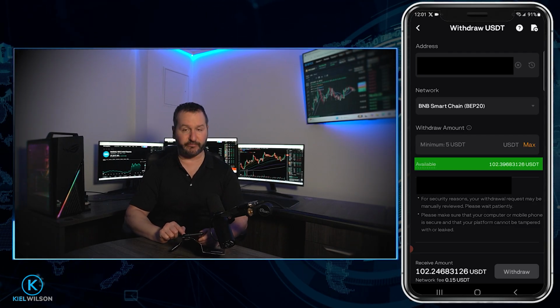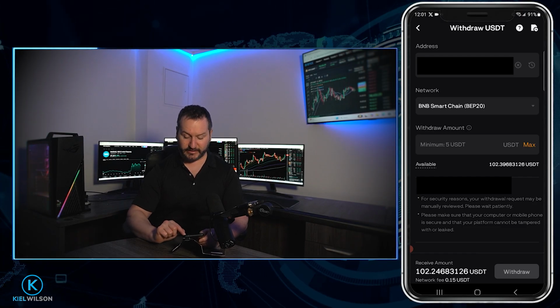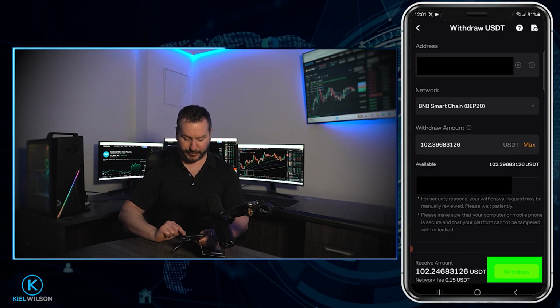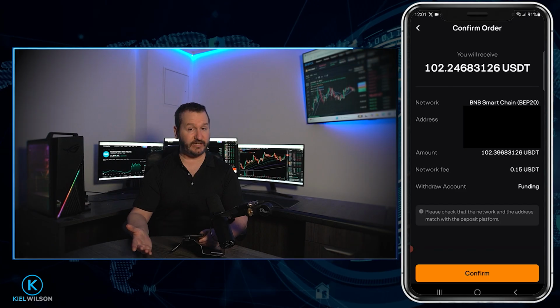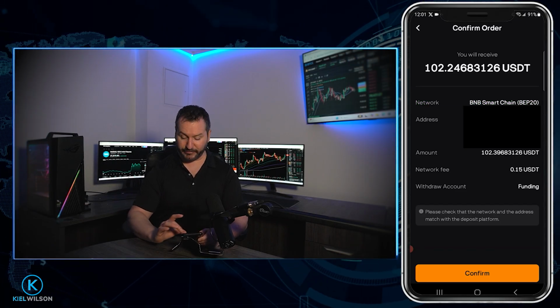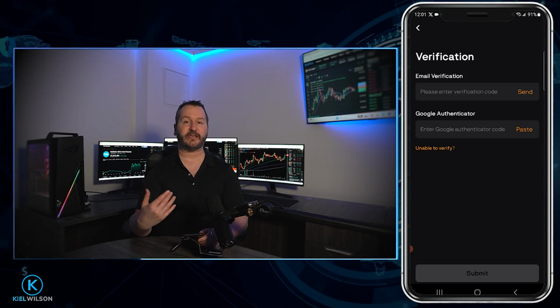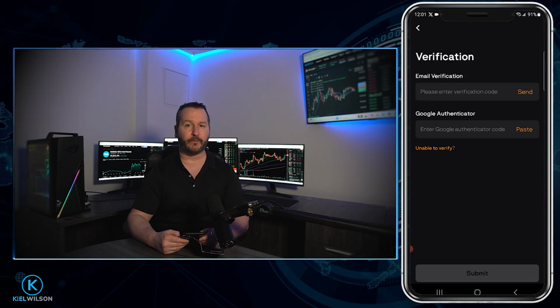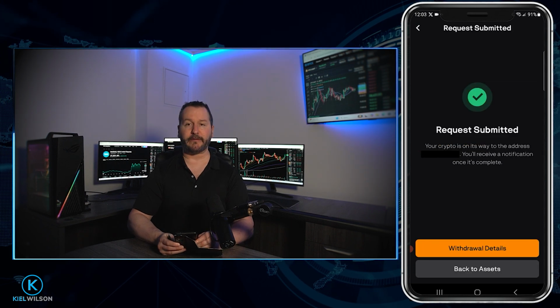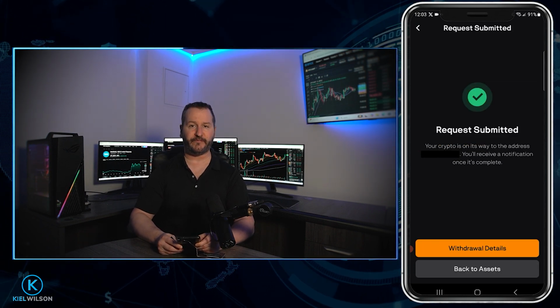I can see my available balance right there. Again, just a tiny amount of Tether here, 102 in total. So I'll go ahead and tap on max. I'm going to tap here on withdraw and confirm the details, of course. I can see I've matched the network correctly, which is the BNB Smart Chain. I have the correct address here. Looks good. So I'm going to tap here on confirm. Now I'm going to do my security verification and this Tether will be on its way. All right, my request has been submitted, so that Tether very shortly will be on its way over from Blowfin to BTCC.